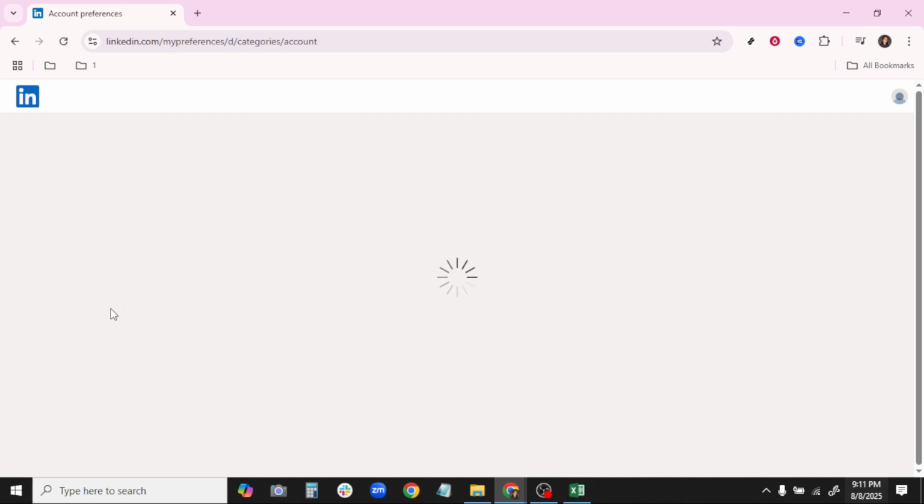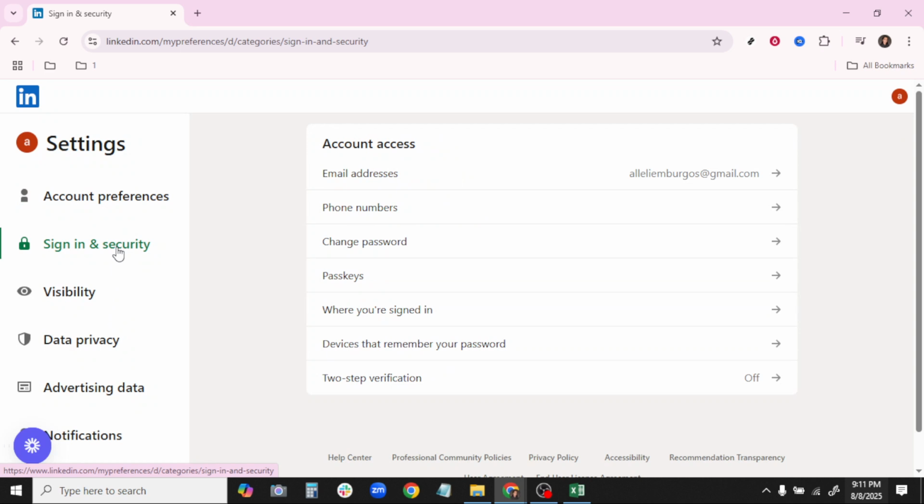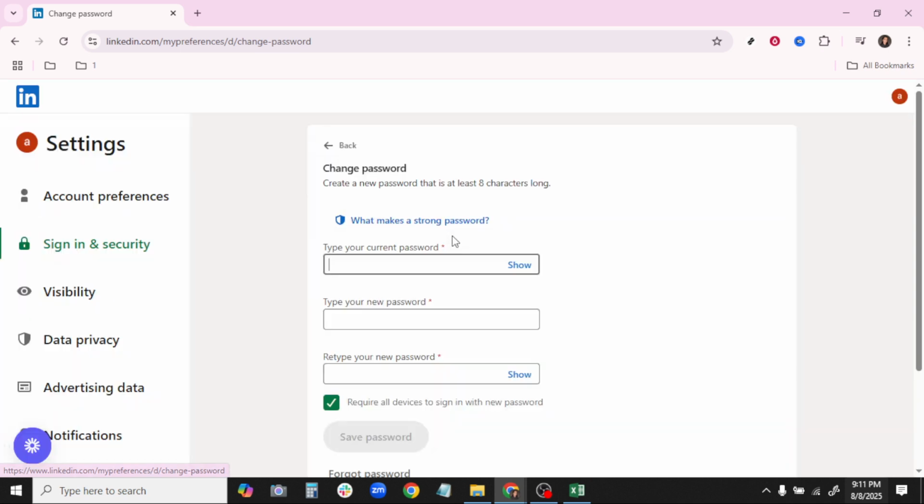Enter it in the space provided. If you've forgotten your current password, LinkedIn provides a forgot password link, usually close by, to help you recover and reset it via your registered email.